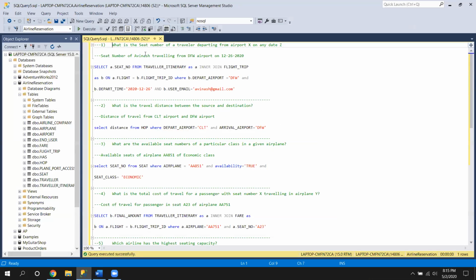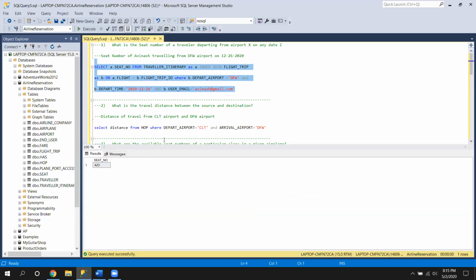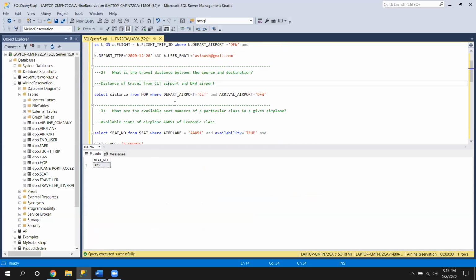Our first question is, what is the seat number of a traveler departing from airport X on a date Z? Let us assume that there is a traveler called Avinash who is traveling from DFW airport on the 26th of December. This query will return the seat number with the given parameters, that is the name of the passenger and the airport DFW with a particular depart time.